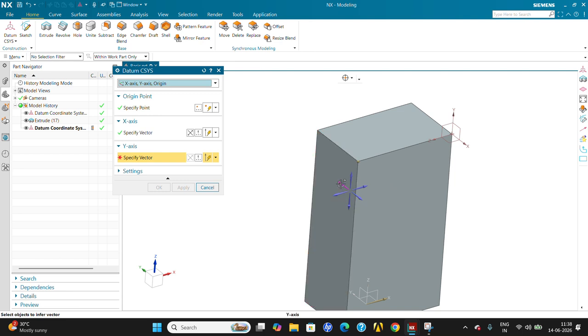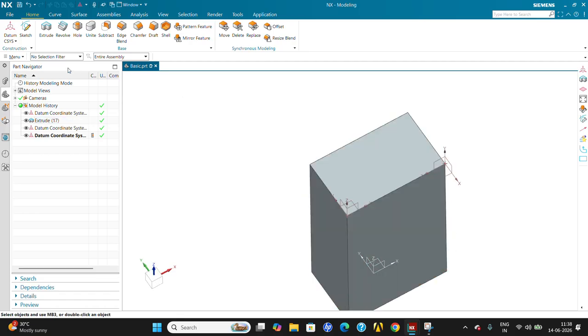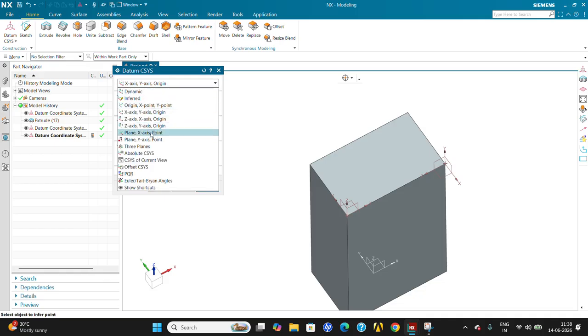X side negative, this function. Y is minus. All the options are like this, usually Y and X.